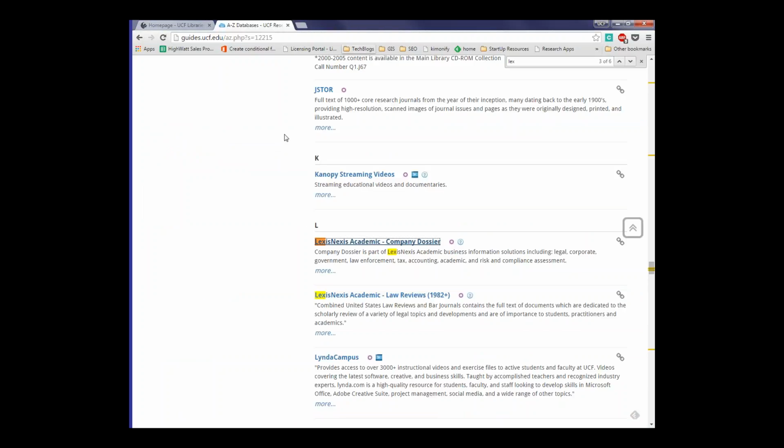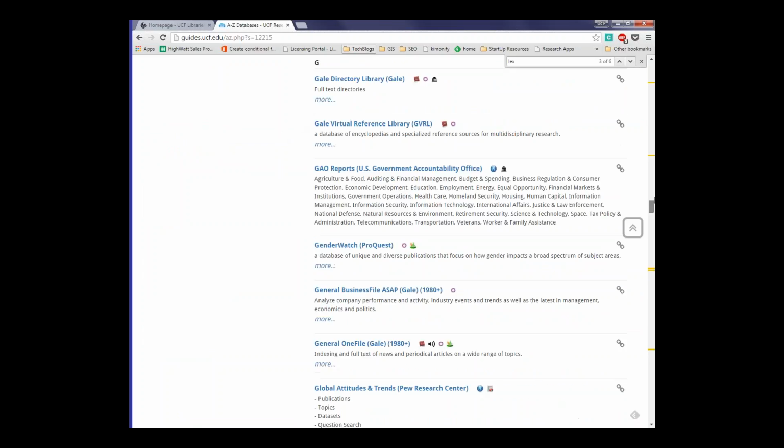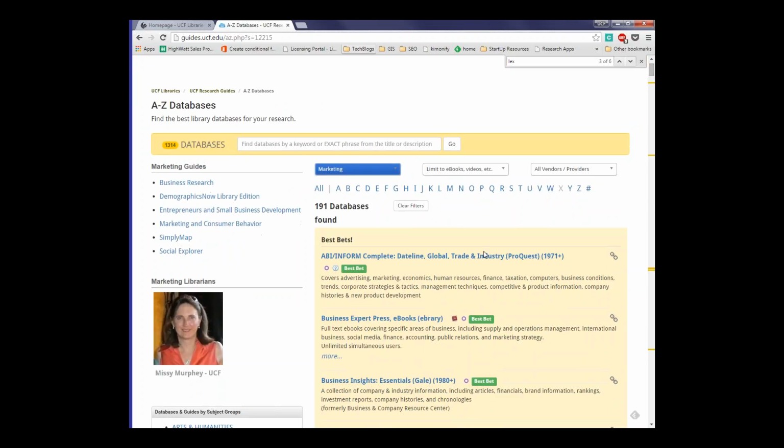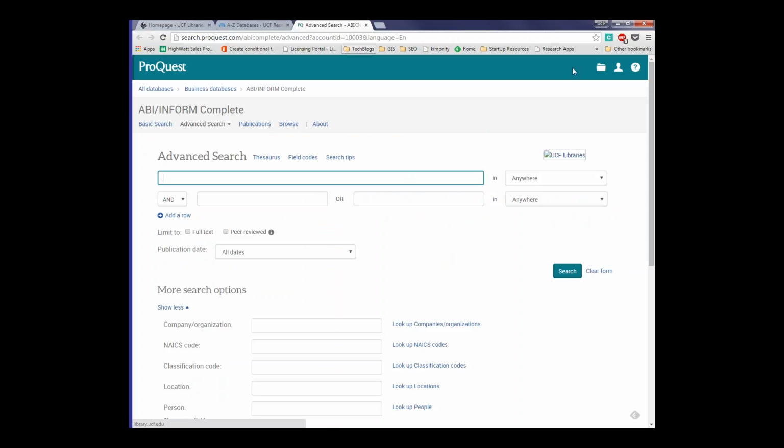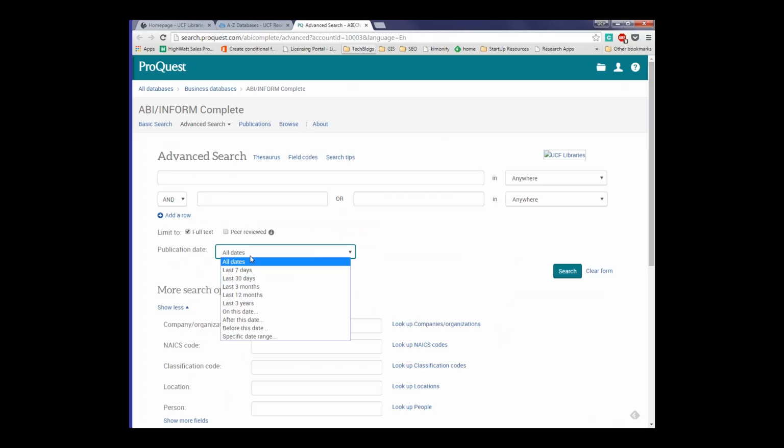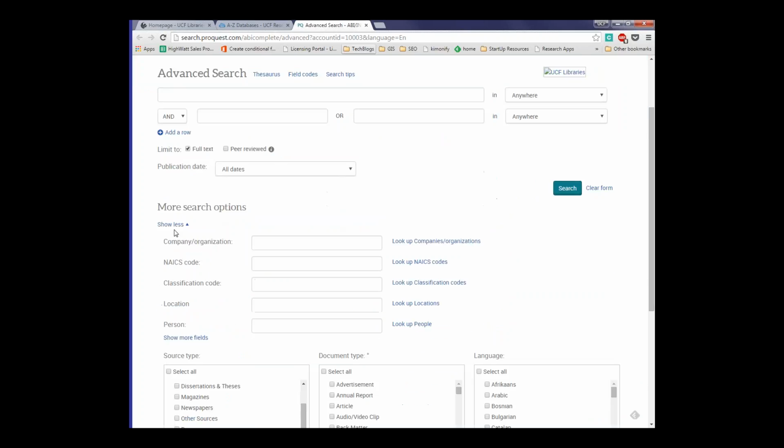So the last database I want to go over is ABI Inform, and this is what I use for kind of a catch-all. It is a database of advertising, marketing, economics, human resources, finance, articles, market research reports, and pretty much anything you can think of. It has a fairly sophisticated search criteria, and you can limit it to peer-reviewed or full text, and you can limit the publication dates. You can search for specific organizations or NAICS codes.